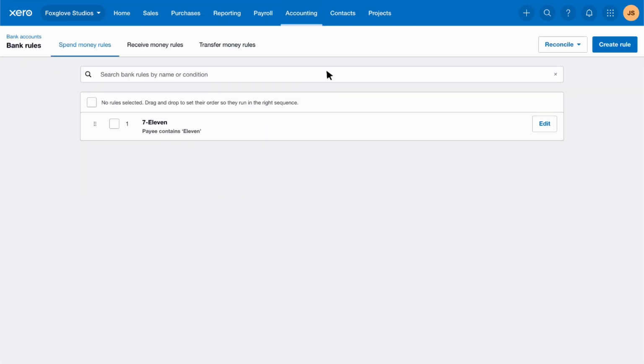The Bank Rules page separates your bank rules into 3 categories: Spend Money Rules, Receive Money Rules, and Transfer Money Rules. The Reconcile drop-down takes you to the bank account to reconcile your statement lines. Let's work through some examples to learn how to set up bank rules.